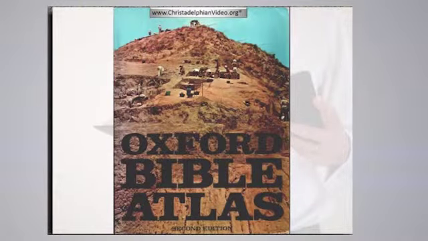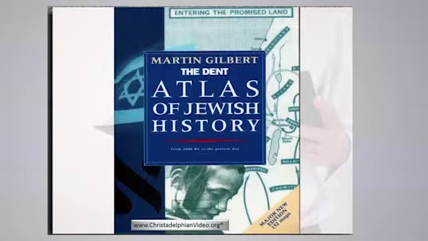This is a good atlas to use. This has a series of maps and places that are used throughout the Bible, as does this one from Martin Gilbert. This doesn't just deal with the Atlas of the Bible, but of Jewish history, as it says there, from 2000 BC to the present day. So you can trace the Jews through history and see how prophecies were fulfilled in the places which they ended up in.